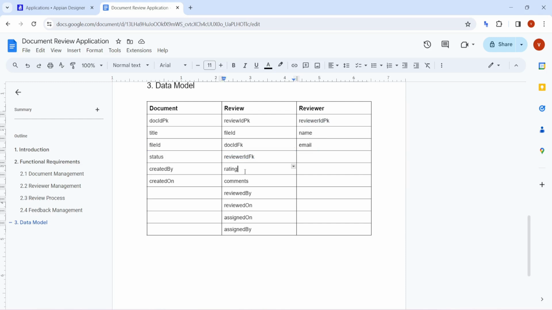Okay, and they can give a rating for the document, they can give a comment as well. And who has reviewed it, when it was reviewed, who has assigned it for review, and when it was assigned. All these things we will capture with the help of the review table.